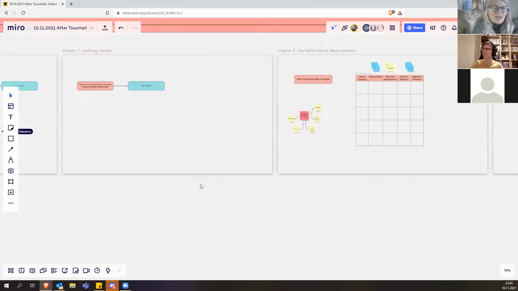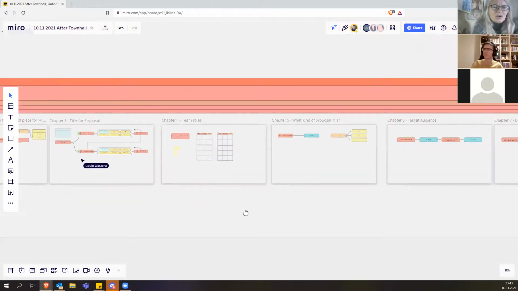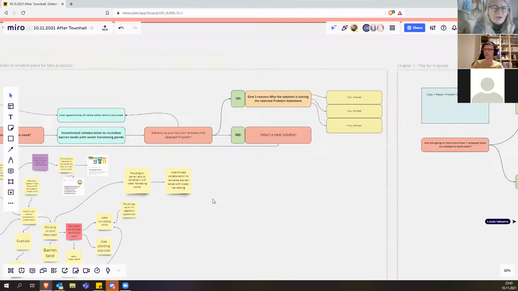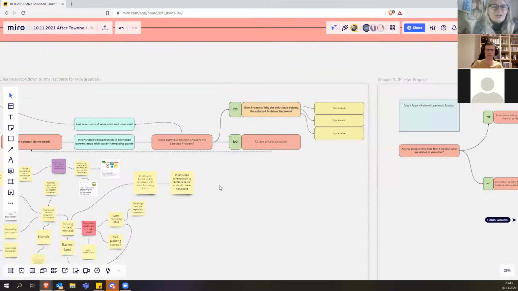Because there's one thing in this to create the system to do the watering, and another to do the application that incentivizes it, right? Yeah. There's two big parts to this proposal.